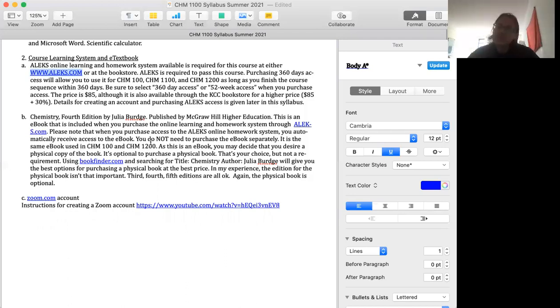You can also get a physical copy just by going to bookfinder.com and typing in the information. And to be honest with you, 3rd edition would be fine too. There's really no difference between 3rd and 4th edition. And that's just if you want the physical copy. They are out on the 5th edition now, and in the fall, we'll be using the 5th edition.